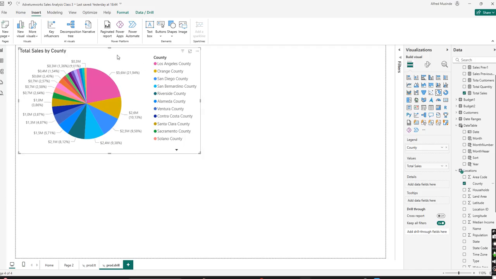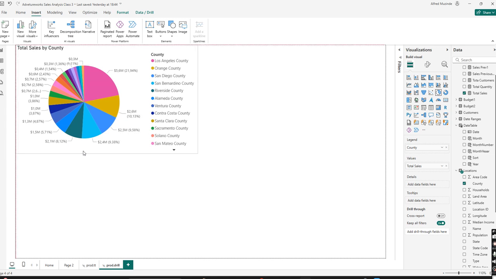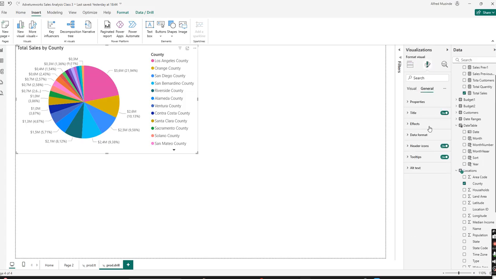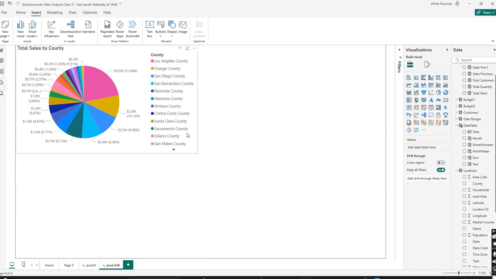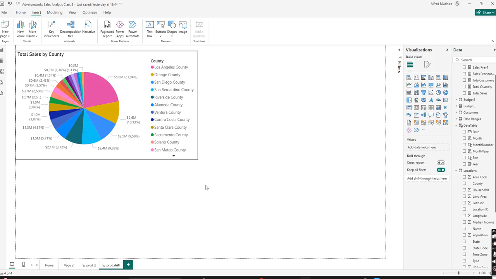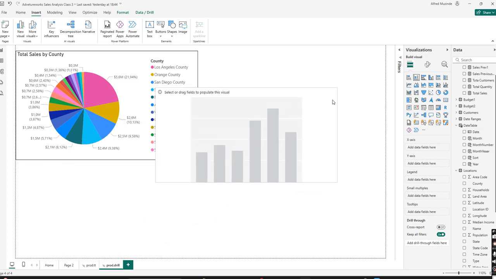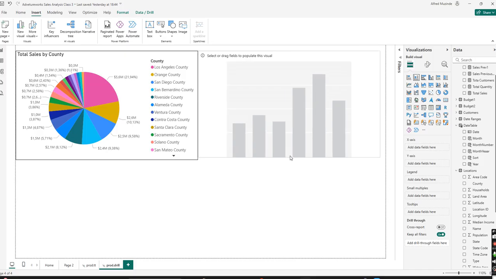The total sales by country, and we can see which country is contributing what percentage of sales, right? We have something like this. This is our pie chart. Let's come over here. We put a visual border, right? This is what we have. And then we need to see here the total profit by month.